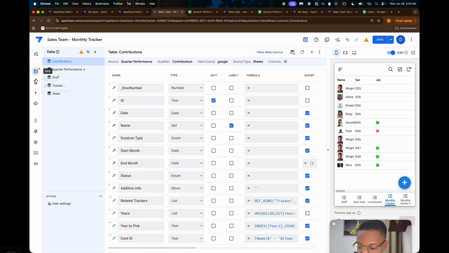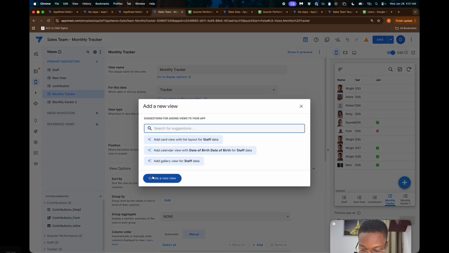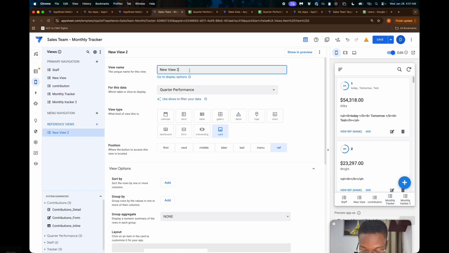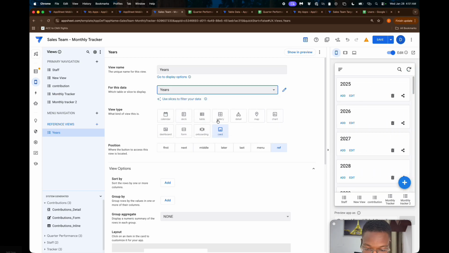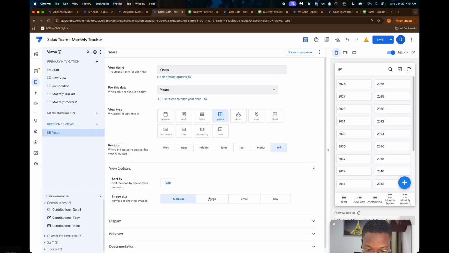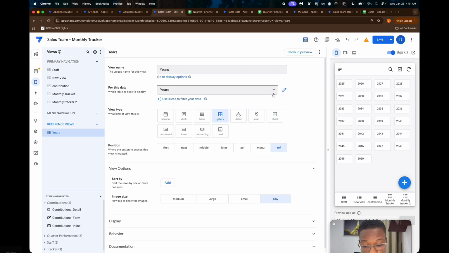Good. Now we also want to bring in the years. So we'll come here to views, and then we'll click under ref, create a new view. We're going to call this years. Okay, now this is going to come from the years table. Good. Okay, now this is going to be gallery. We're going to use tiny like this. But then you see we have so many years. Some of them don't relate to what we do. So we need to filter to make sure we're only taking the years that relate. So we're going to filter this data to make sure we're only taking the related years that have data in them.